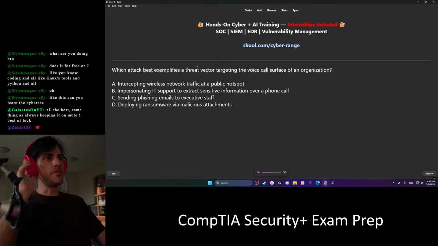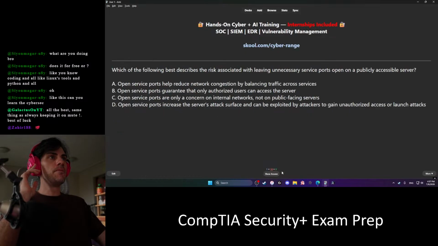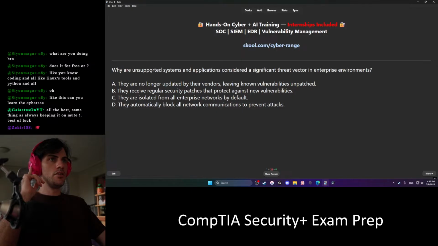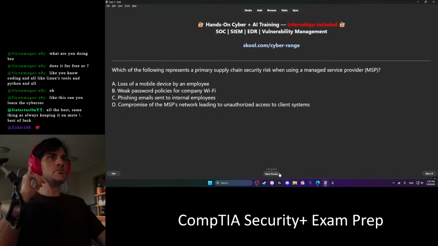Which attack best exemplifies a threat vector targeting the voice call surface? Impersonating IT support to extract sensitive information. Which of the following best describes the risk associated with leaving unnecessary service ports open? The service attack surface can be exploited by attackers. D. Why are unsupported systems and applications a significant threat? They're no longer supported, maybe known vulnerabilities unpatched.